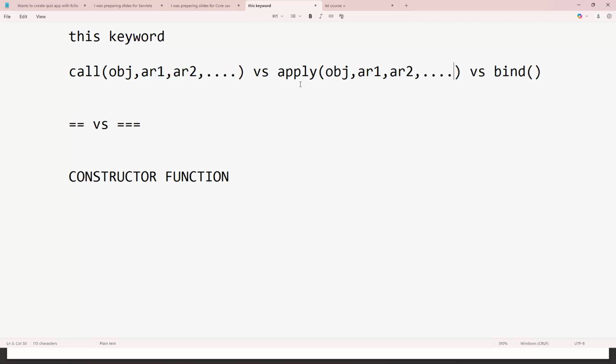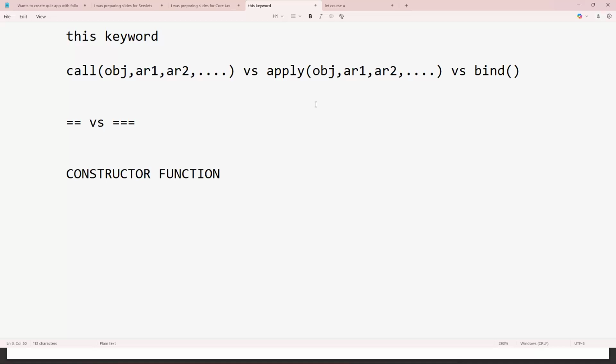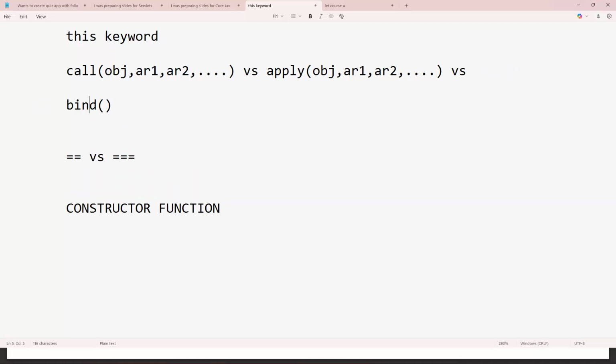Not apply, sir, bind. You're talking about bind. So what will bind do? Whenever you pass an object, let's say we have a function, some function one dot bind. Let's say you are passing an employee object. What this bind will do is call your function one by passing the employee object.